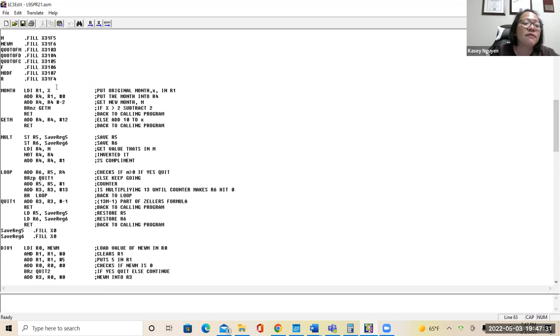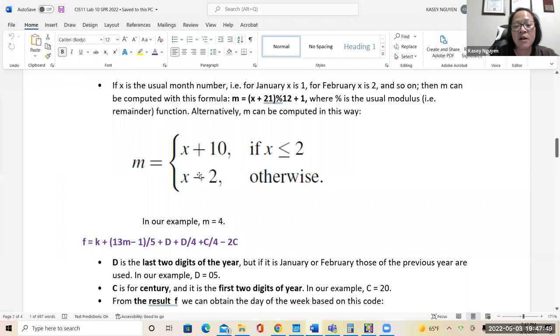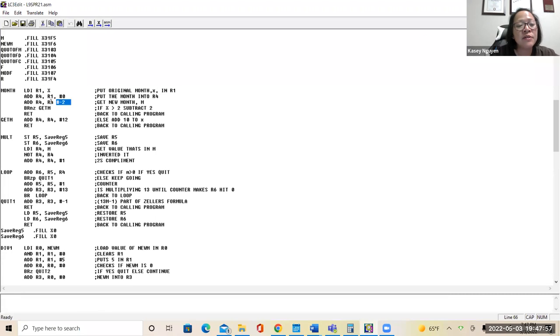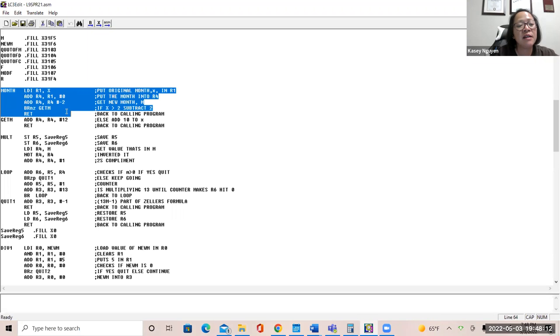So we load X for the month. We're going to put the month into register 4, so that's going to be the M into register 4. We're going to subtract 2. And just like the other one, what we want to do is start checking this. So basically you have X minus 2 at that point. X minus 2 is going to get you M, then we can branch. If it is negative or 0, we're going to go to get M. So we apply the condition for that, then we're going to return. So that's going to be for your month function or your subroutine.